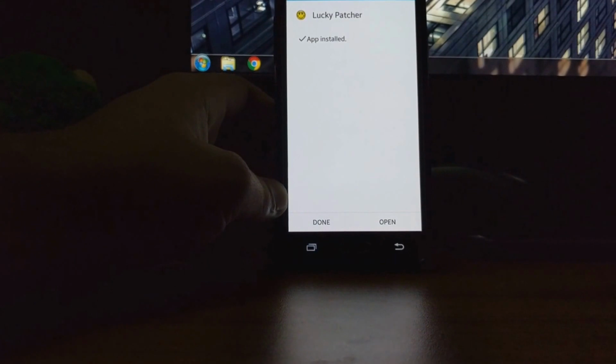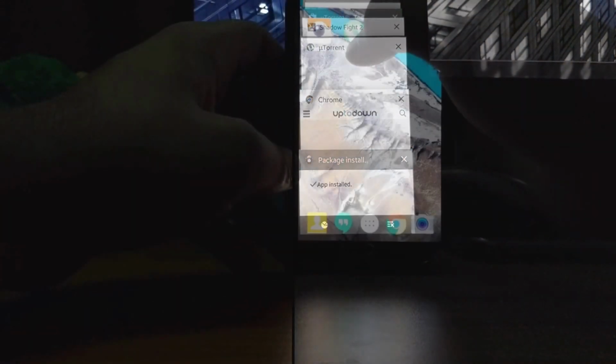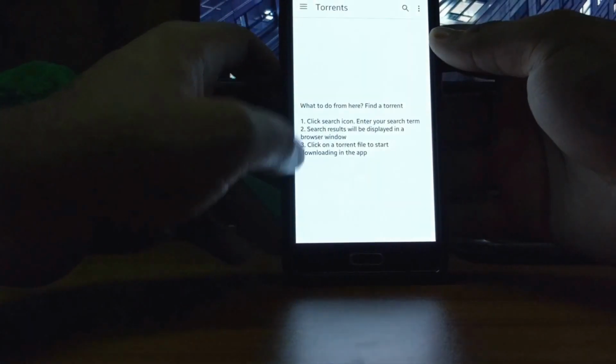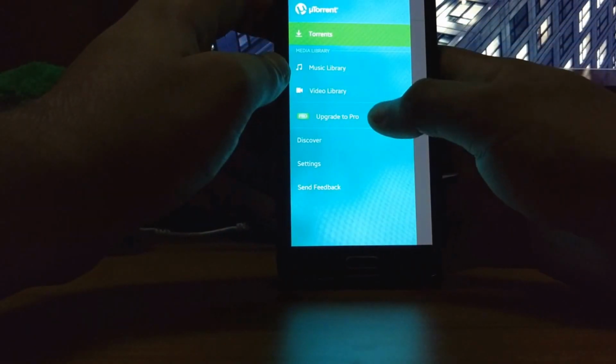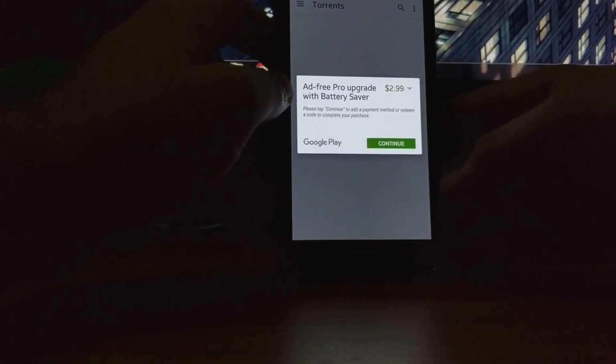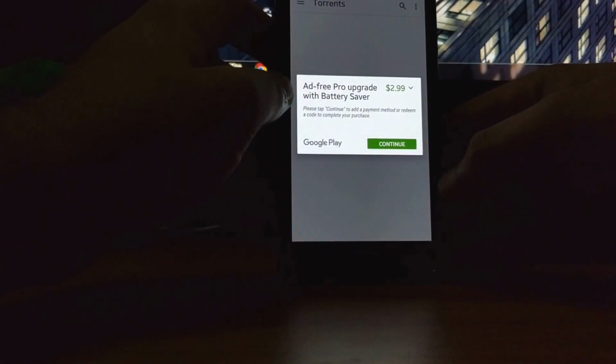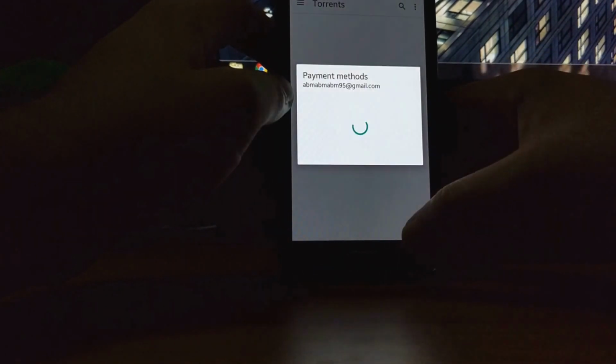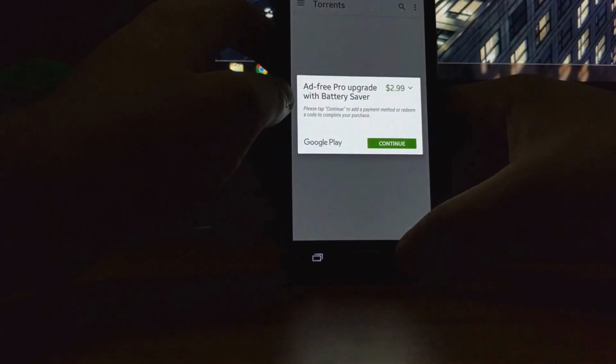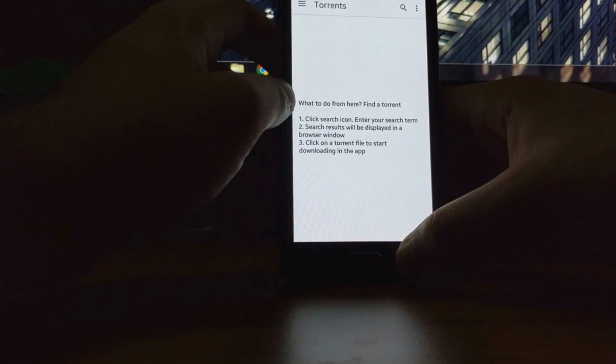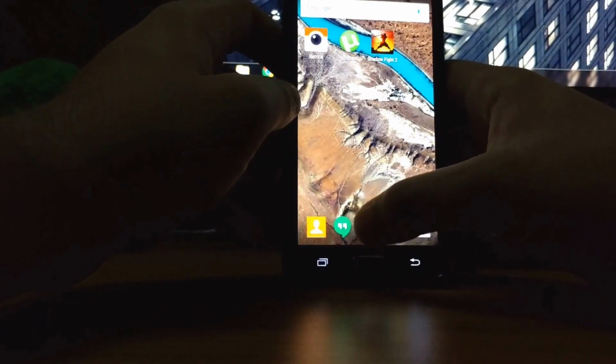Okay, now done. Now suppose I want to download the Pro version of uTorrent, so I'll select upgrade to Pro and it will ask me for money, $2.99, and I just cannot pay it. So now I will show you how you can get it for free.